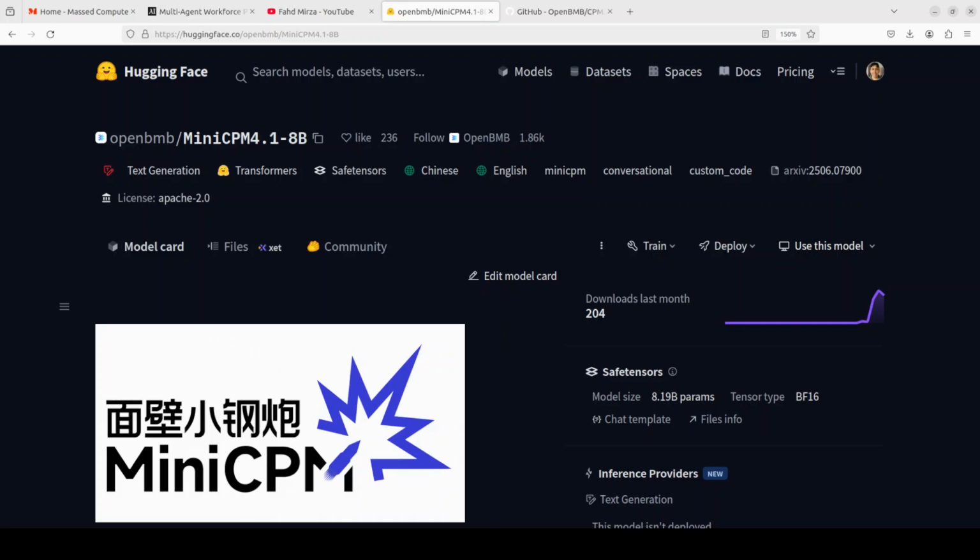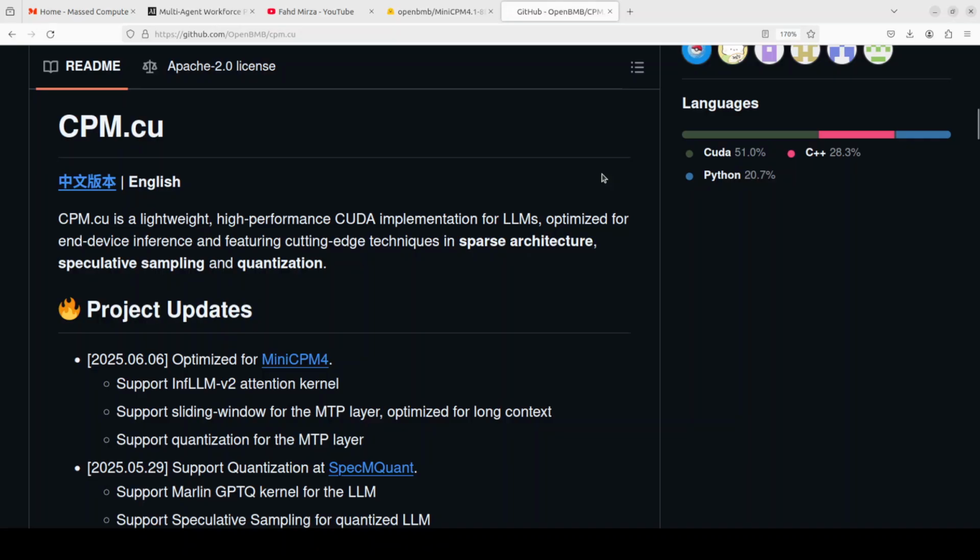MiniCPM 4.1 is out and is like the Swiss Army knife of Edge AI. Compact, smart, and freakishly efficient. Not only are we going to install this model locally, but interestingly enough, I also found out that OpenBMB now has its own implementation of CUDA. We will also be talking about it, and we are also going to install it locally.